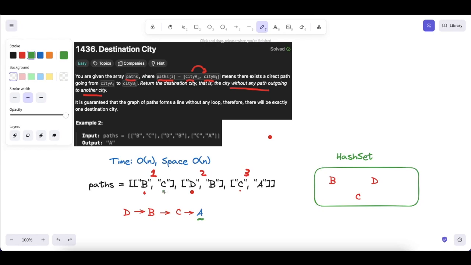So first we encounter the C, but we check in our hashSet and we see that we have a C here. So this is not our answer. We then have a B as a destination. Once again, the B is in our hashSet, so we know that this is not the answer either. Finally, we have the A.